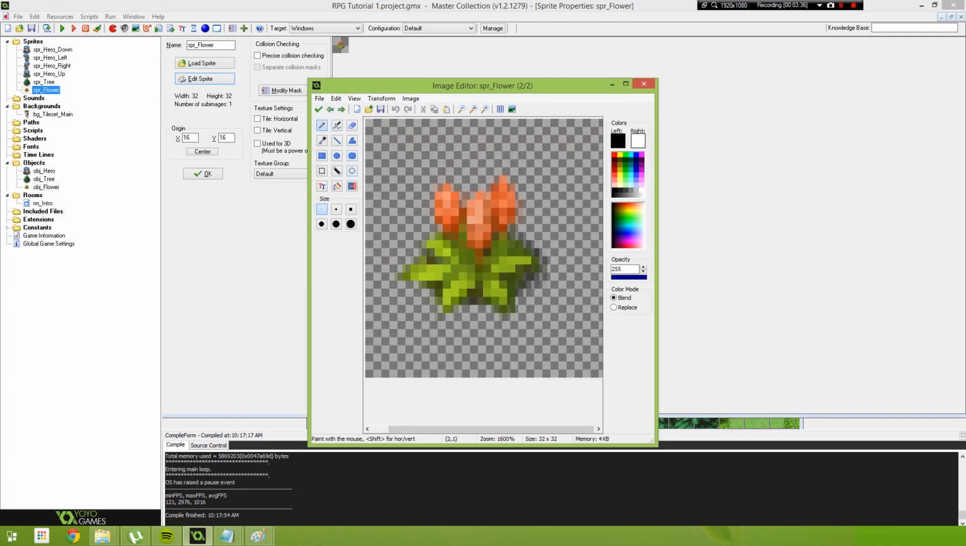Now, what I tend to do when I edit a sprite like this is I grab this little circle select tool here, and you see that lets me draw a selection on the screen. And basically, I'm just going to select one of those flowers. I'm going to move it 1 pixel down and 1 pixel left, just like that.